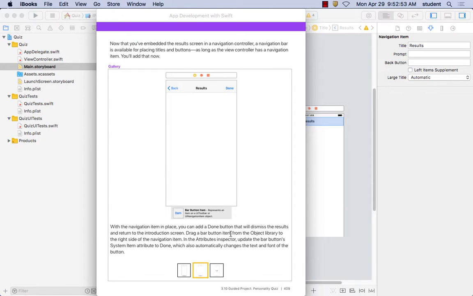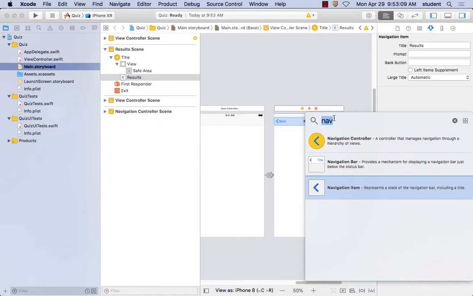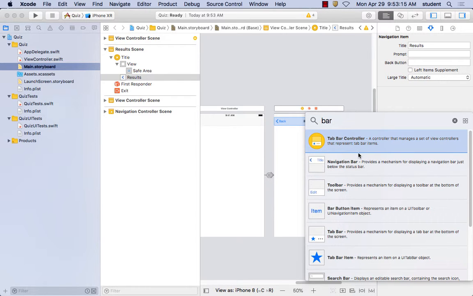Drag a bar button from the object library to the right side of the navigation item. In the attributes inspector, update the bar button system item attribute to done, which automatically changes the text and the font of the button. So it's called a bar button item. Let's try typing B-A-R. There it is, bar button item. I typed in bar, and I got the bar button item.